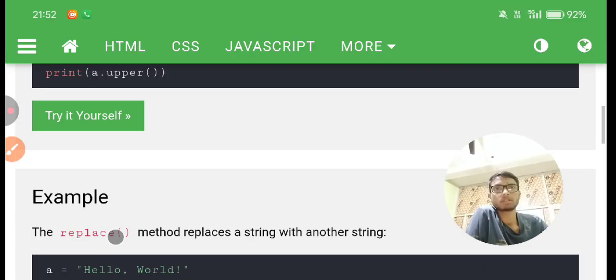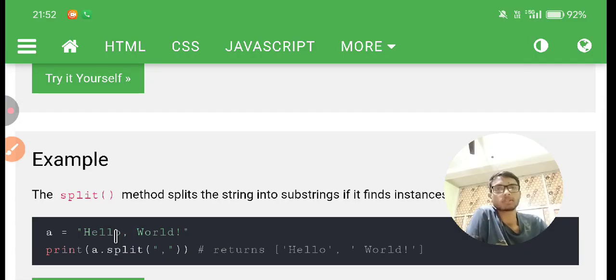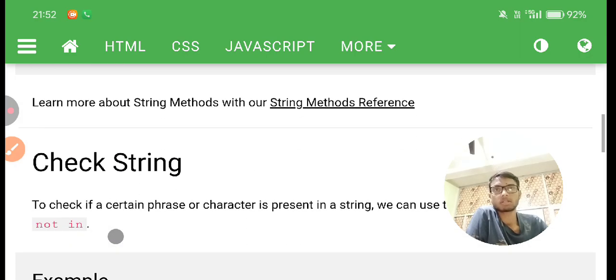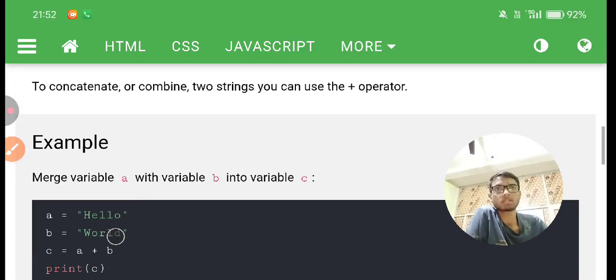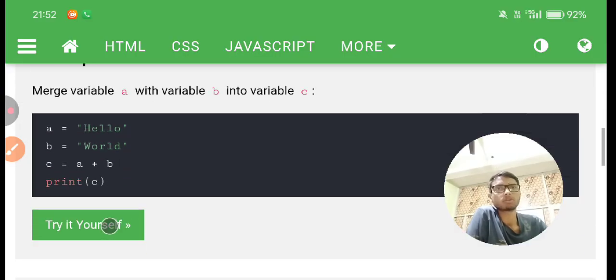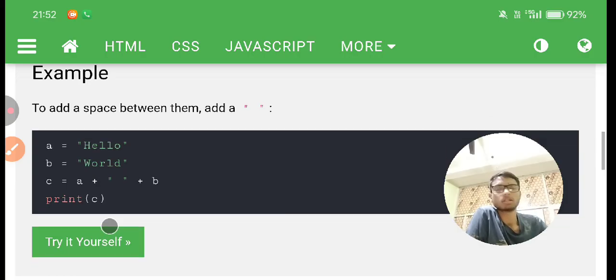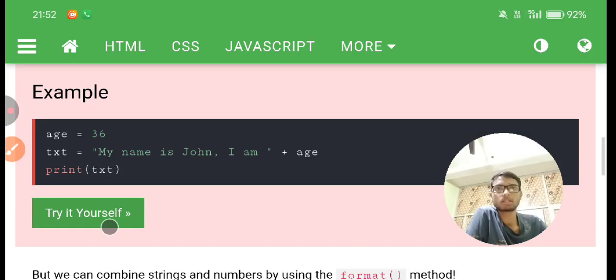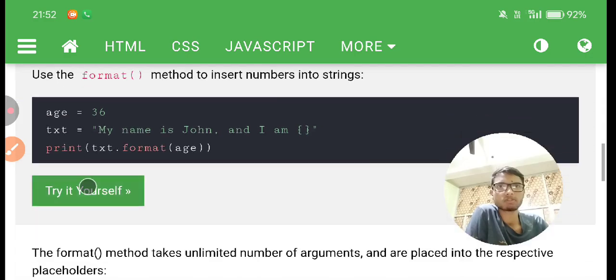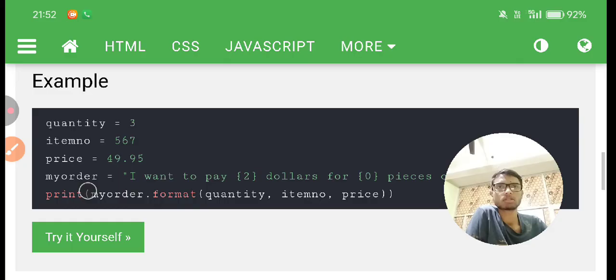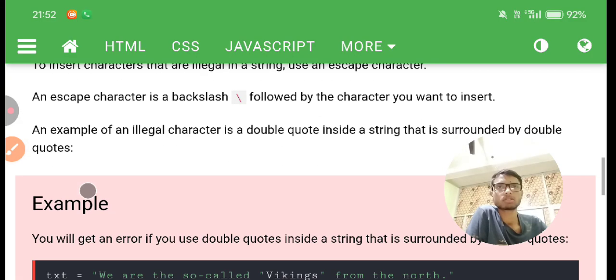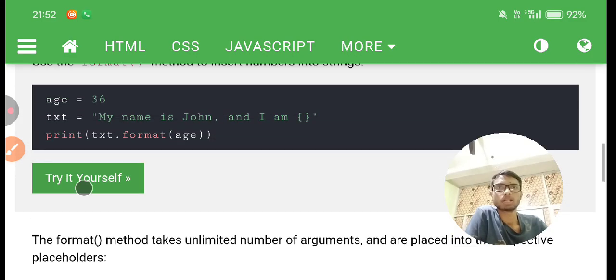Now we have replace, it is also done. Split, yes. Check string, yes. String on, oh yeah, it is also done. String format, you can add here. So should we start from here? Yes. Let's begin from here.